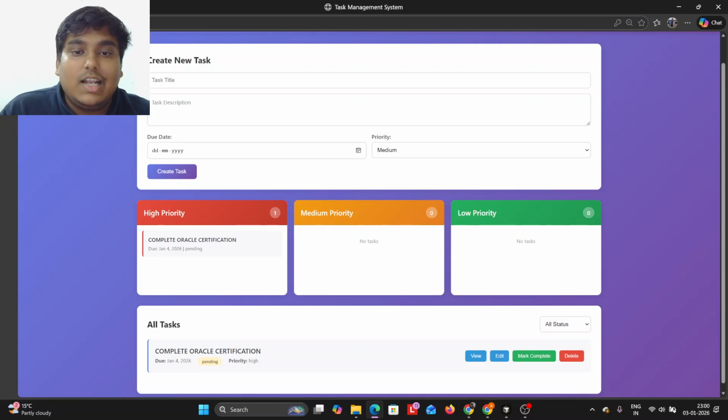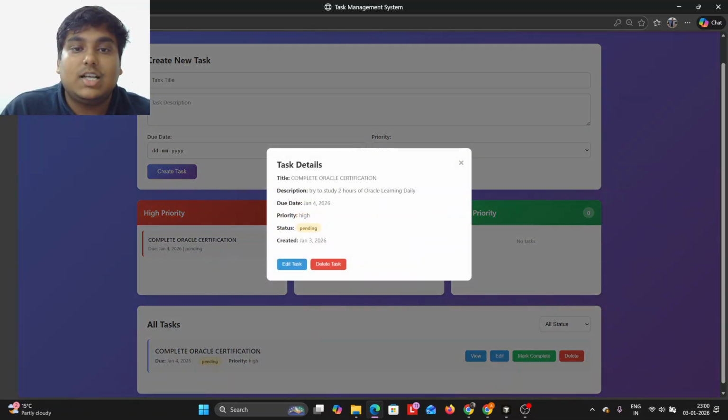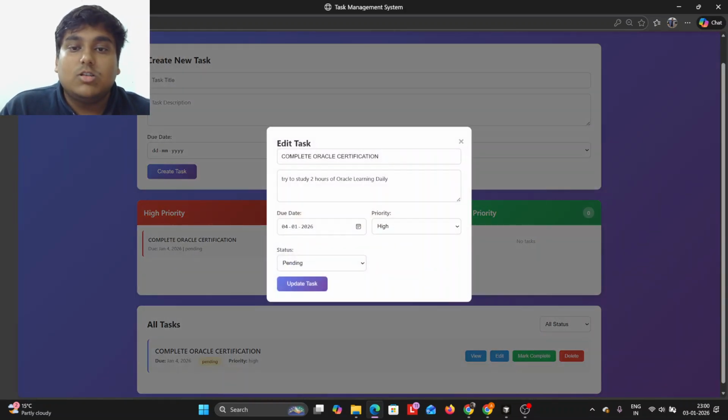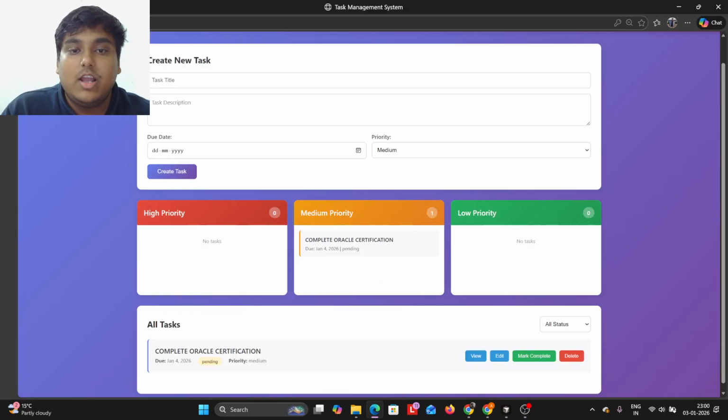Now this is a live demonstration of how my project is working. We can view our task from here, the task which needs to be completed. We can also edit our task. Suppose we want to change the priority, we can do that. Now the highest priority task is shifted to medium priority. In this way we can create more tasks as well.